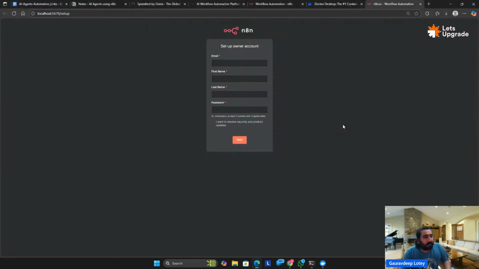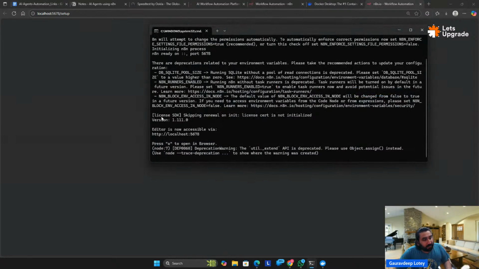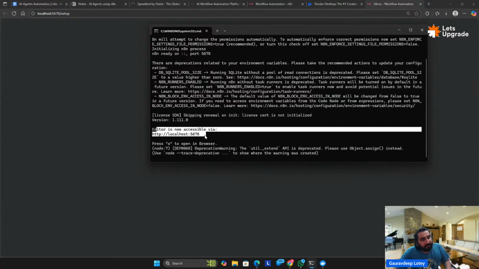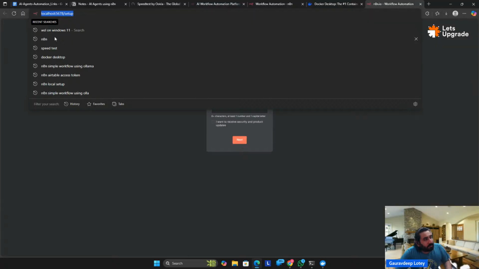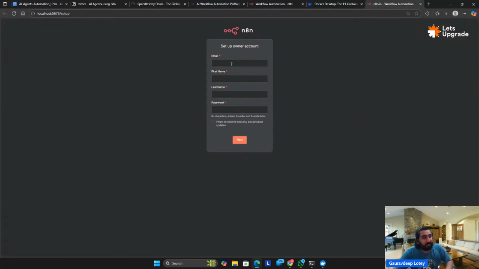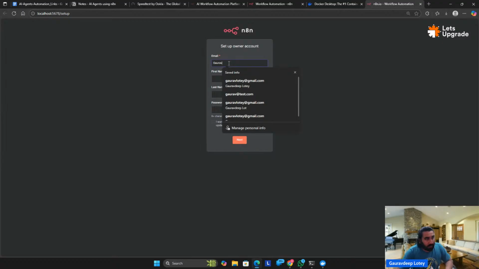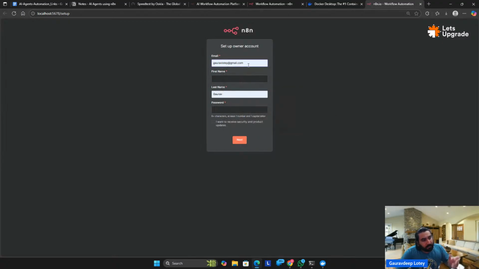As soon as you hit this command, terminal पे you will get this. Okay, that editor is now accessible at this local host. Once you click on it, you will land up over here, which is the very first time you have to do setup. Let me say that my name is Gaurav. अच्छा, asking for email है ना? तो ठीक है, email कोई और यूज करके देख लेता हूँ. Okay, let me use this email. Okay, let the first name be Gauravdeep, last name would be my surname.